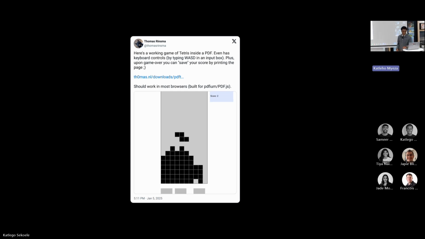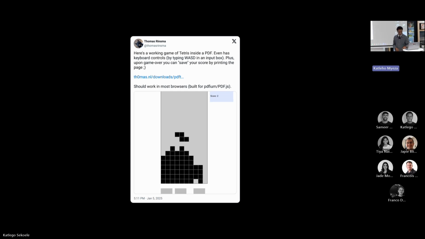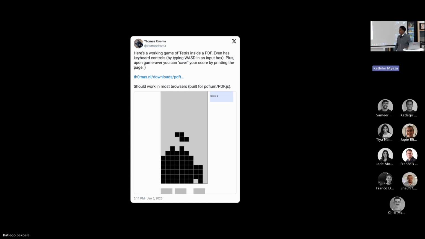And the answer to that is this tweet by Thomas, where he said, "Here's a working game of Tetris made inside a PDF." So naturally, I thought to myself, how on earth can you play a game of Tetris on a digital piece of paper? And then I continued to think about it some more.